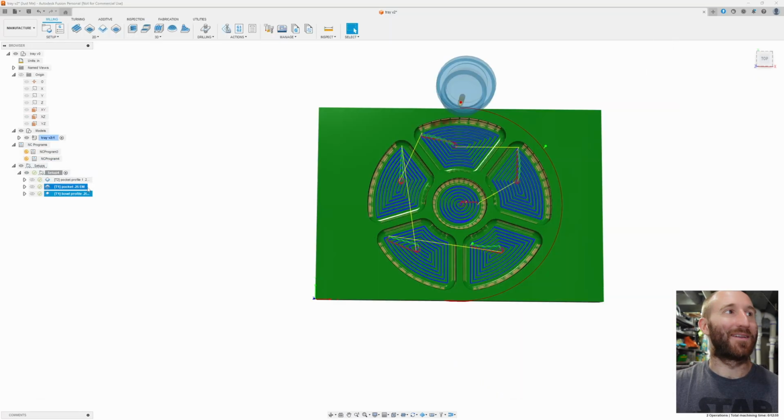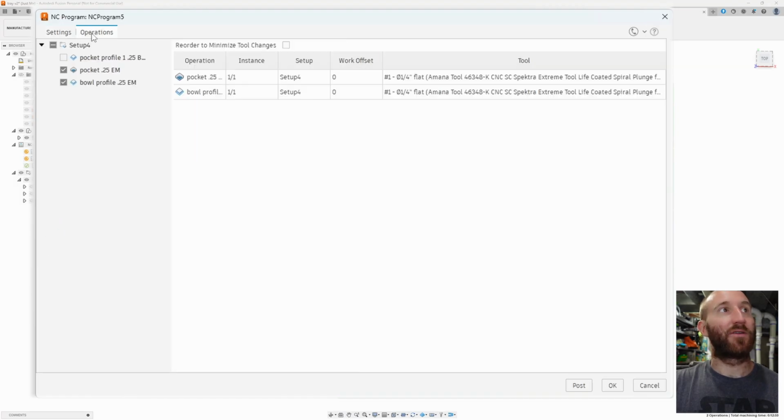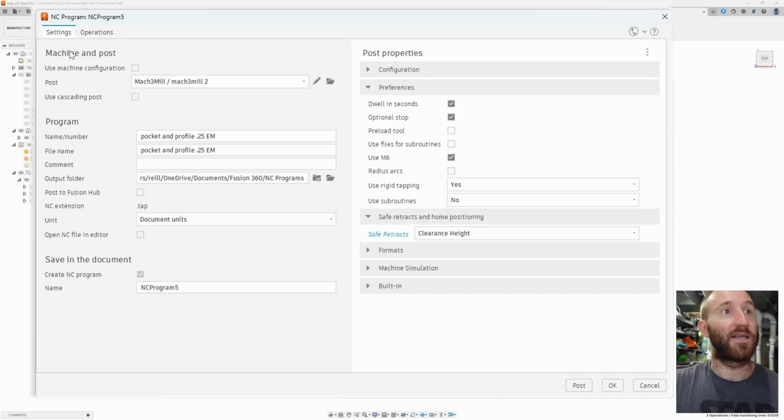Press OK. I'm going to select both my 0.25 end mills, right click, and say create NC program. I'm going to name this pocket and profile 0.25 end mill. I want to make sure that my safe retract height is at my clearance height. And if you want to take a gander, next to settings, you can go to your operations and you have a list of all of them. So if you need to check off any of them, you can do that. Go to settings. And now we can just say post.